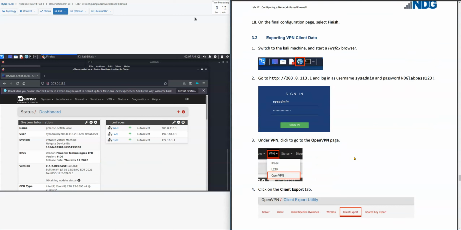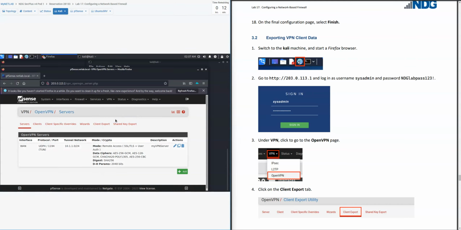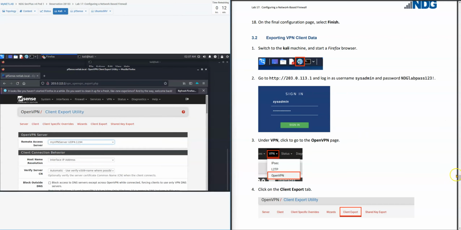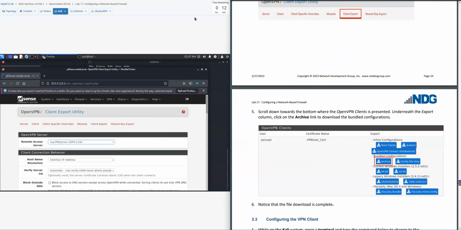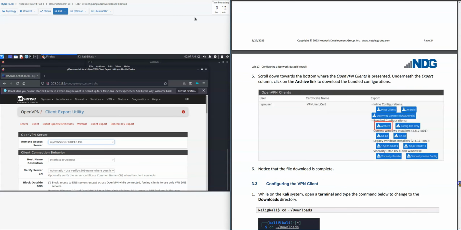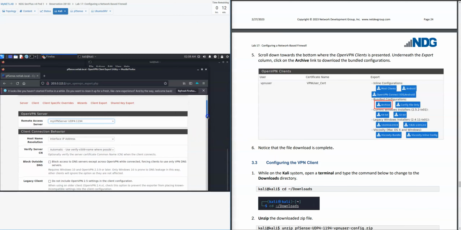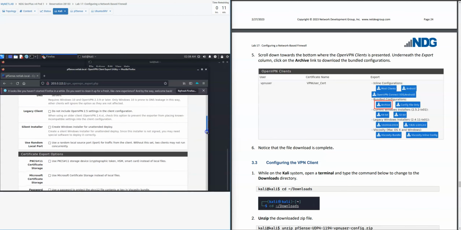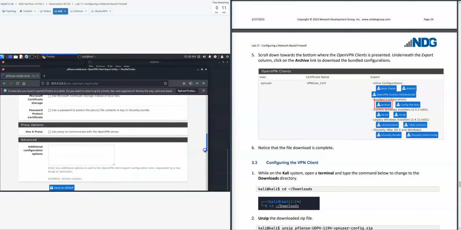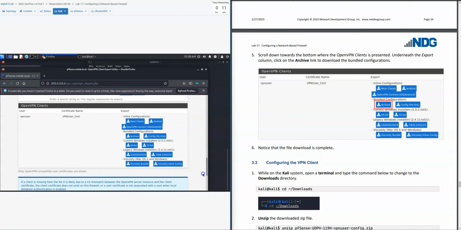From here, we're going to select the VPN tab up on the top, and then that drop down, you're going to select Open VPN. And then from here, we're going to select the Client Export menu. When we select the Client Export menu, we're going to scroll down to the bottom where the Open VPN Clients is presented. So that should be right here.